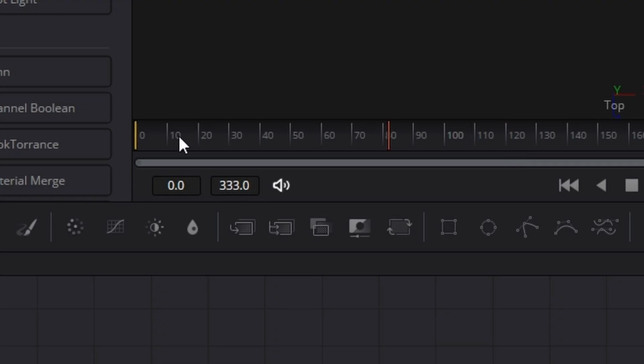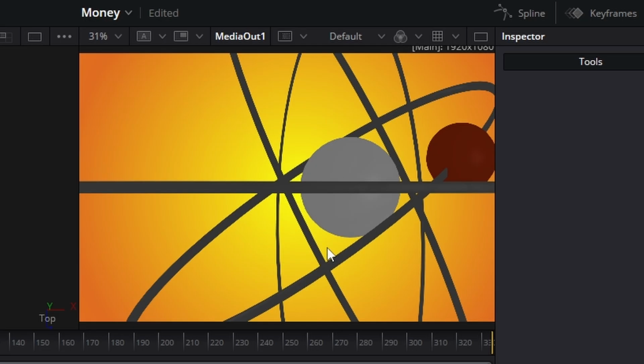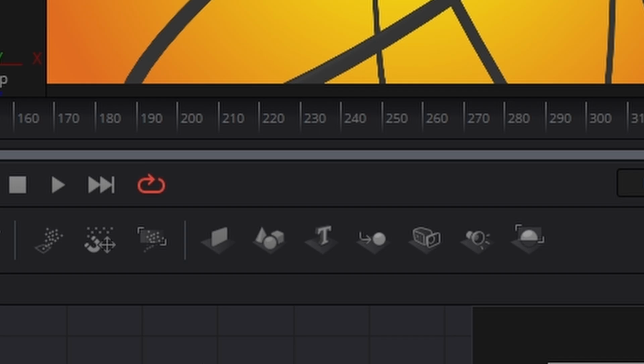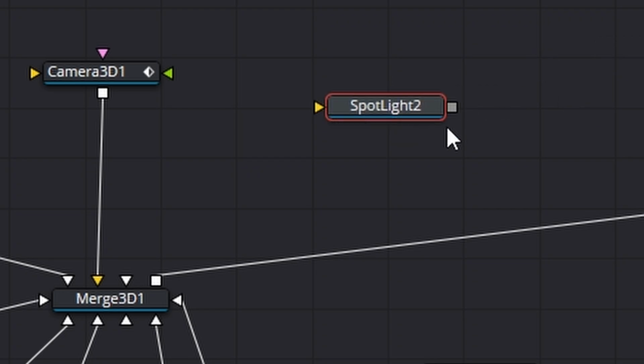So when we play this back, the first thing you notice is that towards frame 120, everything looks cool, but at frame 0, it's looking very, very flat there. So the way to fix that is with the spotlight. So we're just going to drag that in.